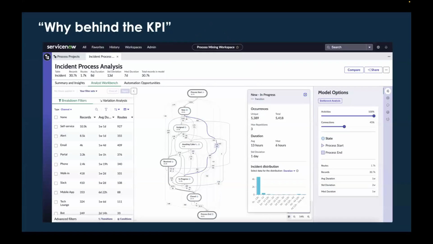We like to say that process mining is going to get you to the why behind all of your KPIs, and in doing so, empower everyone involved in the process to make data-driven decisions about which improvements to make and which ones maybe we could put on the back burner for a little while.